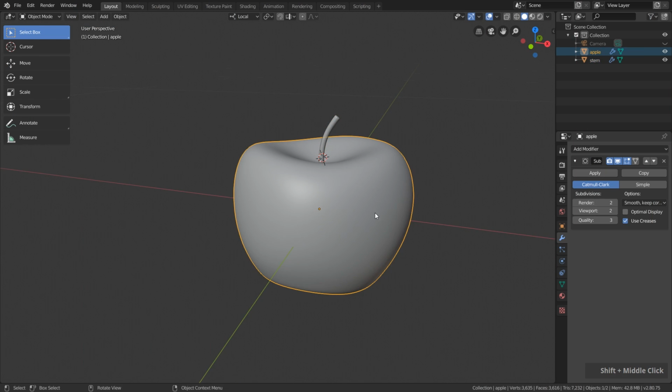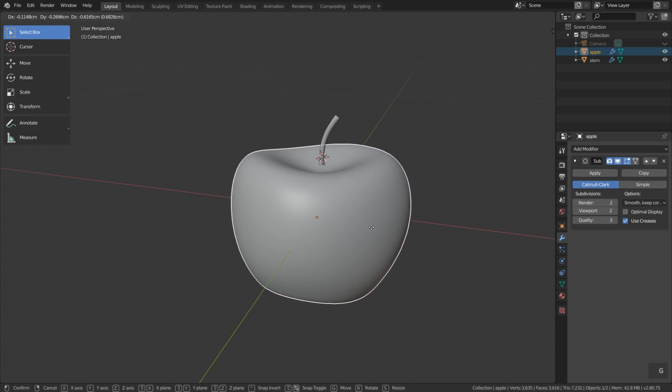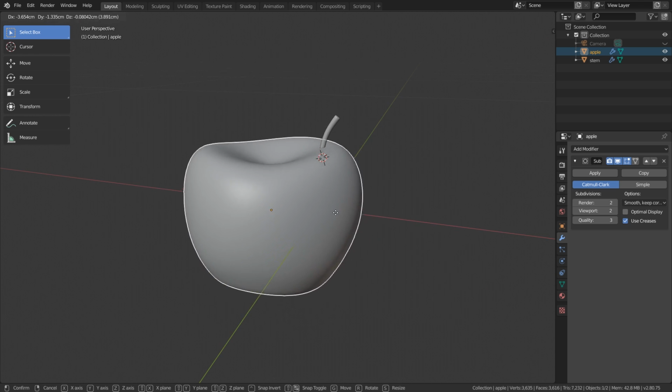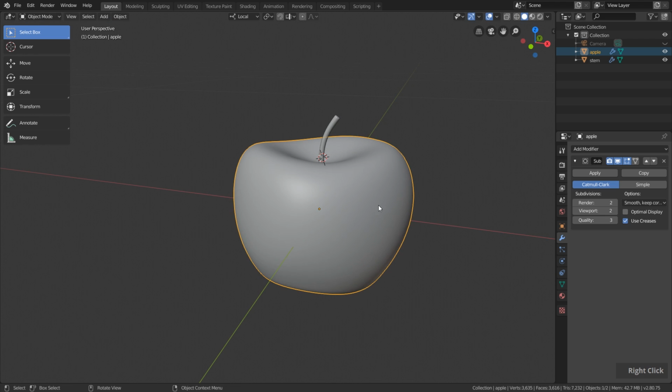And now we have one little problem left. If I select the apple and press G to move it around, you can see I can move the apple, but the stamp just stays where it is. Certainly I could shift select both and move them around, but just imagine you have multiple apples in your scene and you don't always want to select the apple and all the stems. We can join 2 objects.